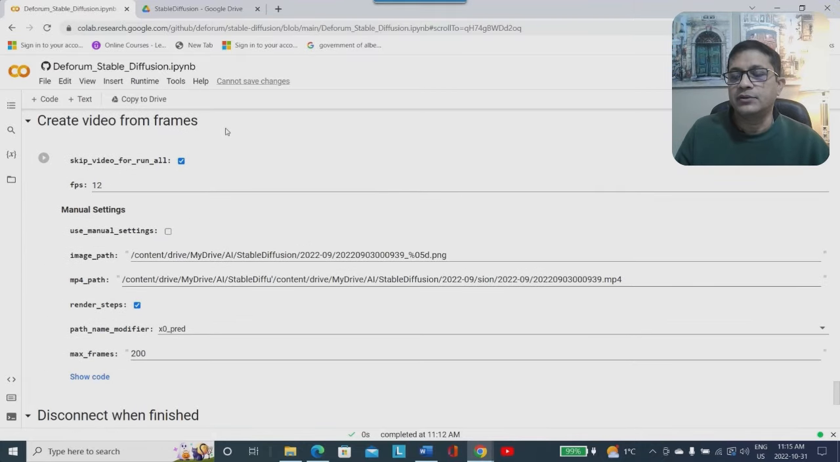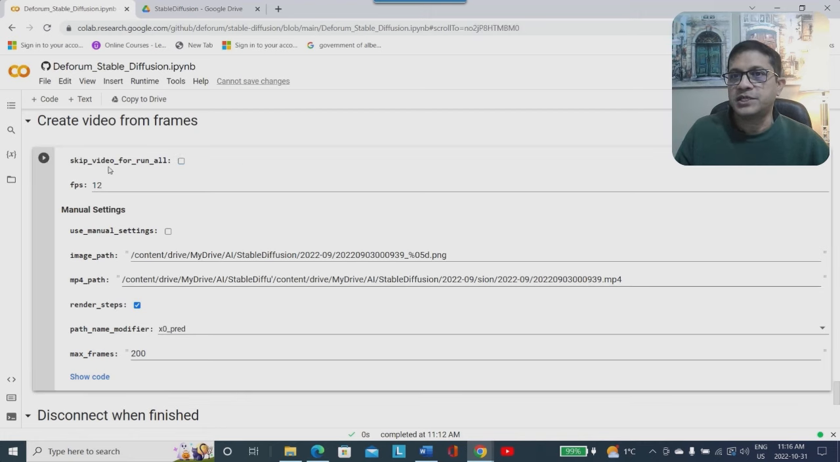So here it says create the video. By default, it won't necessarily create the video unless you uncheck it. So, skip video for run all. What it's going to do, as it creates those frames in that previous block, which we haven't run yet, is come and create the video once we run that second block of code, which refers to if you want to create the video, but you need to make sure that it's unchecked. And I'm showing you both blocks before we run them one by one.